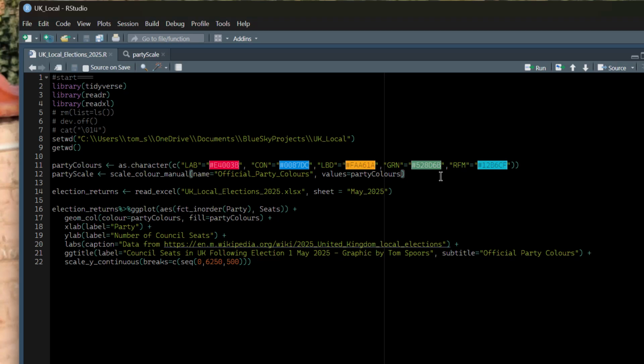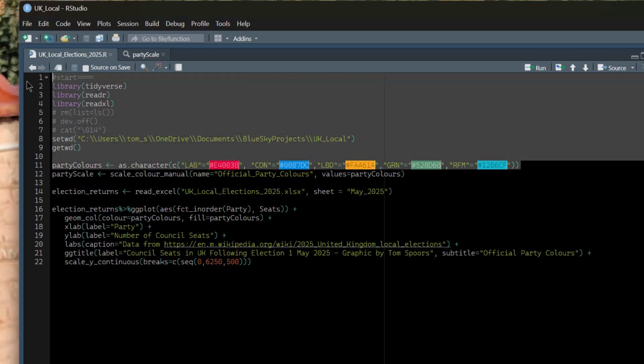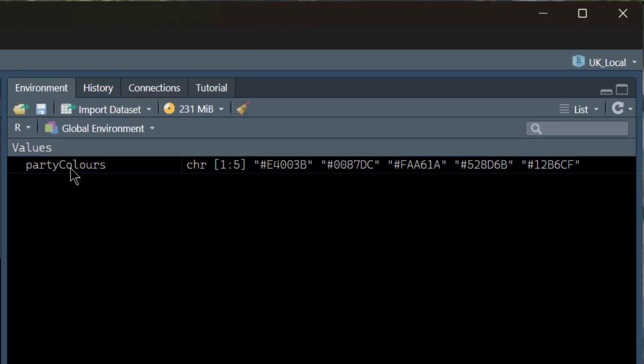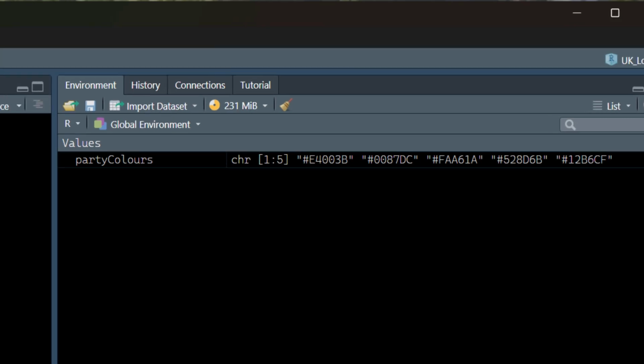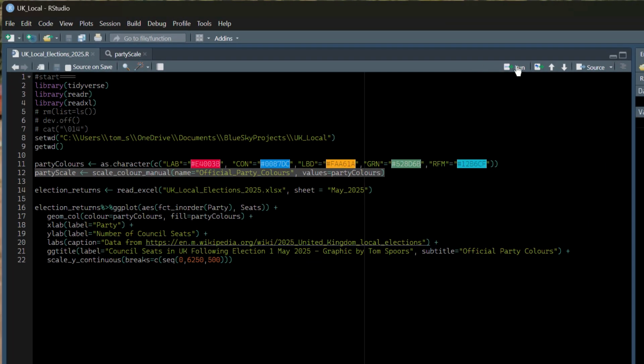Once we run those 2 bits of code, we can then import the data from Excel and create our column chart. So let's just do that. Let's just run these individual bits here. Let me start off by selecting that and running that to there. And here you can see that we created this character vector with the hex codes in it. Then we're going to get R to take this character vector and create an object. It does that, an object called the party scale.